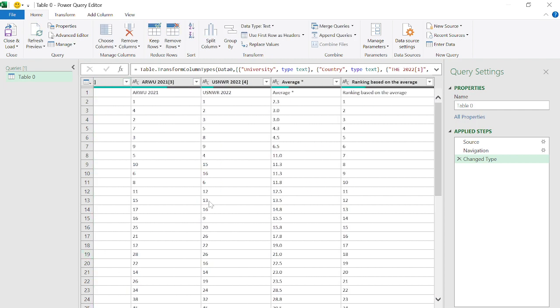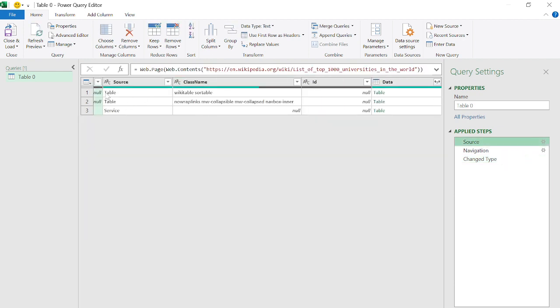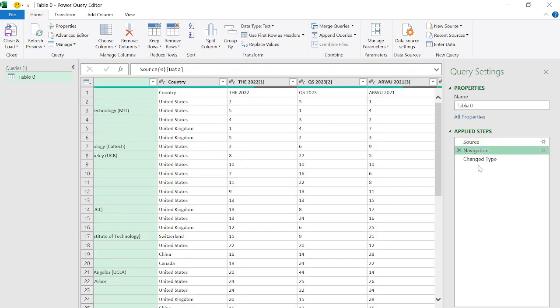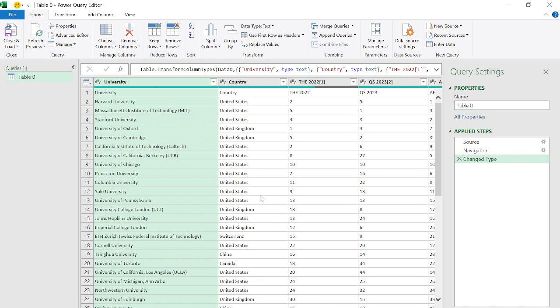And then the applied steps. Okay, so this shows me the source. So the first was the source, then I navigated back to that. Now by default it changed the type, and you'll get to see as we do more additional steps, all the steps will be lined up here.